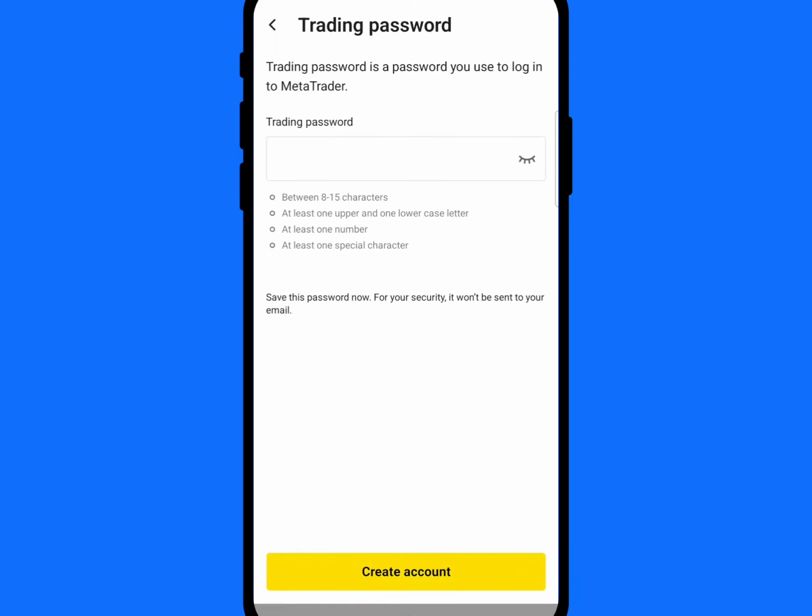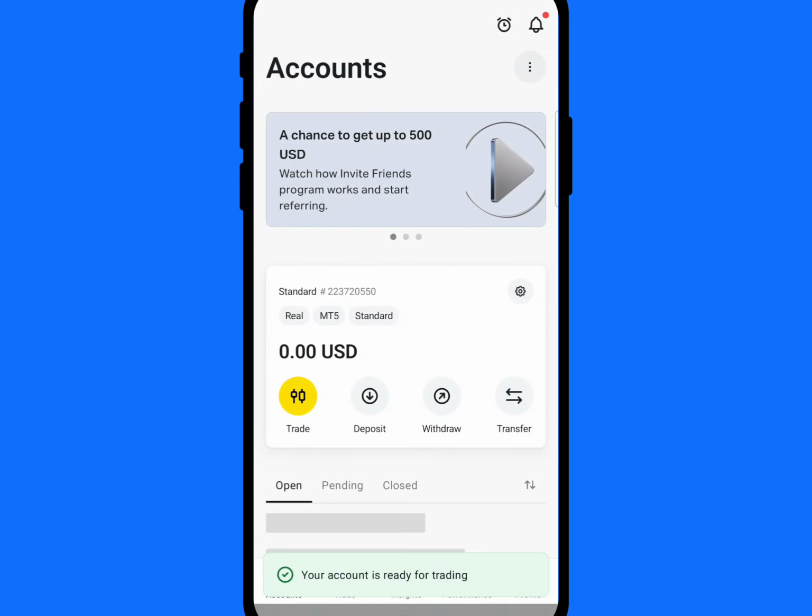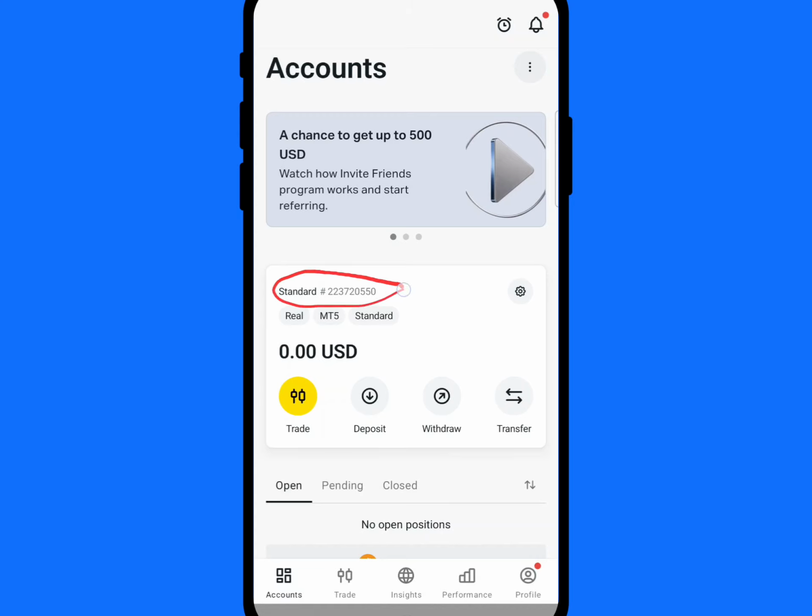You click on continue. Then you have to just type in your password. Make sure your password has a capital letter. I've already put my own password. I just show you a sample. Create. That's all. You have already created your MT5 account. This is your account number.